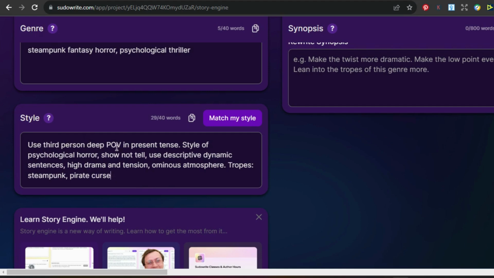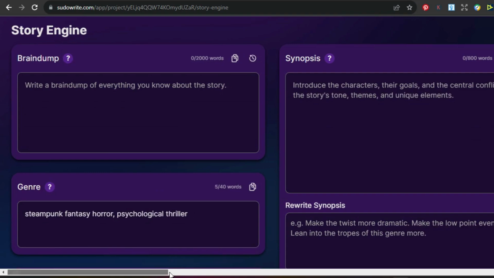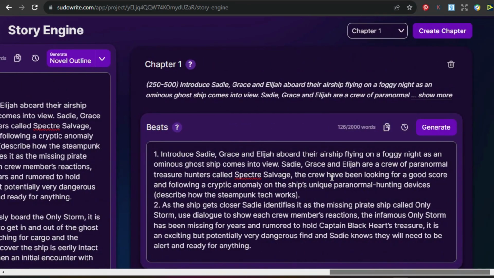I did put third person deep POV. I'm using present tense. A lot of people would probably use past tense, but I'm really into present tense right now. So I'm interested to see what a horror story will feel like in present tense. I'm hoping that it will up the tension. So we'll see how that goes. But you can play around with this a lot, and that is a lot of what we'll be doing on this channel, playing around with these things.